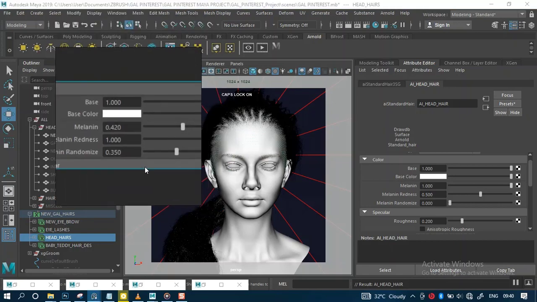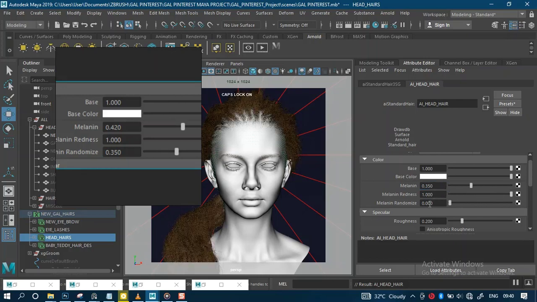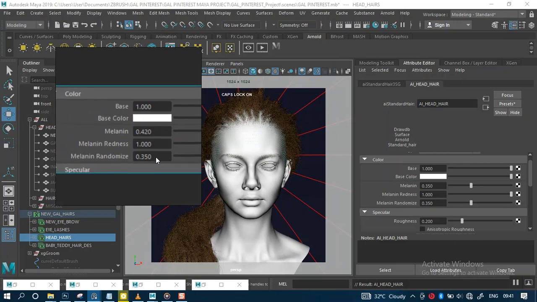So these are the values I use for the eyelashes. I'm going to try to transfer almost similar values in there, just some changes. 3.5. Just grab this all the way. This will be fully red. Then the randomization, I think I will just use a similar value, also 0.35. Okay. So simple.